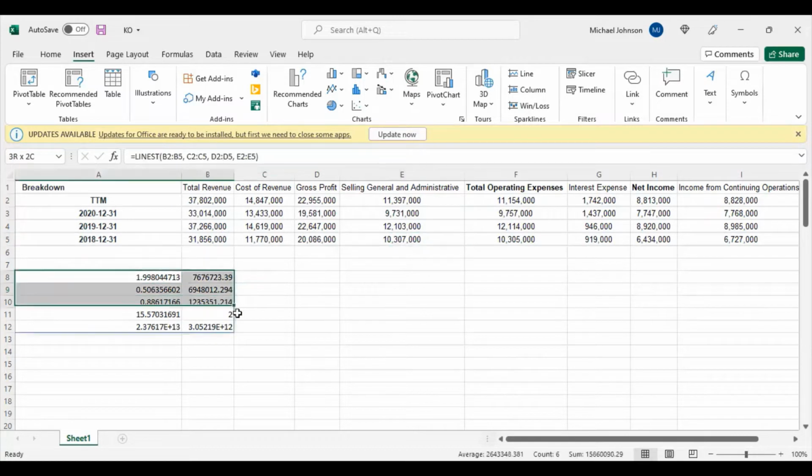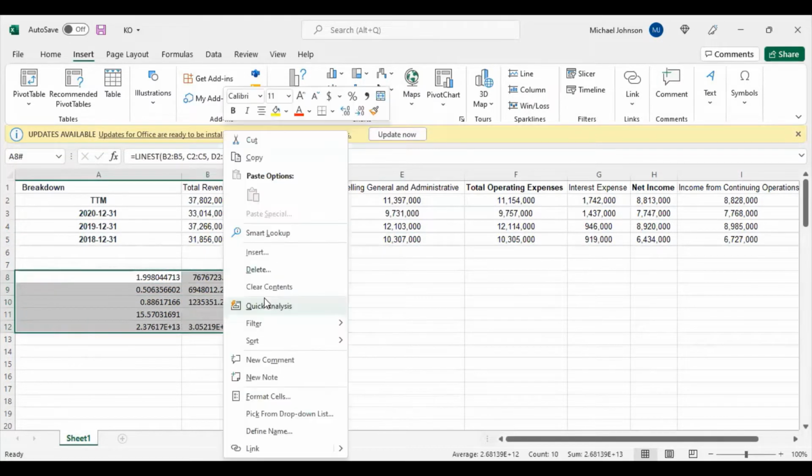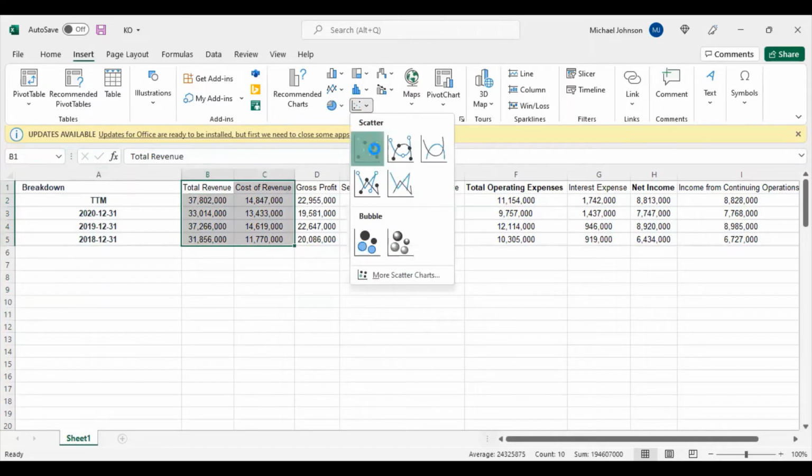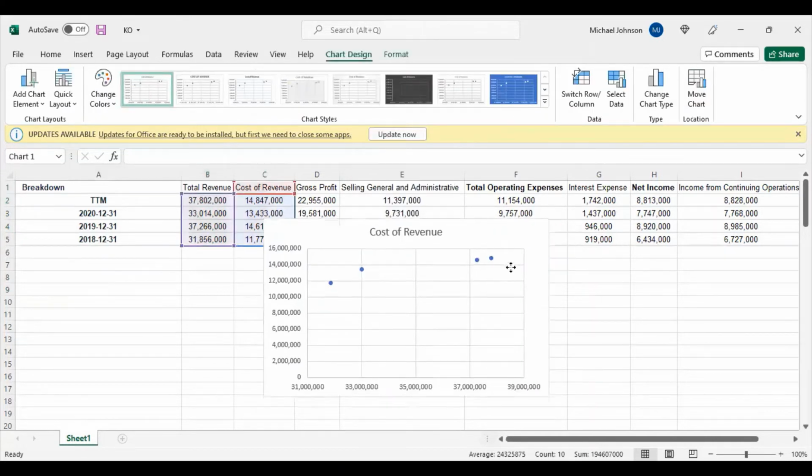So I'll work on that and then get back to you on that. For some reason, it's not cooperating. But so, doing scatter plots like he did in the video.